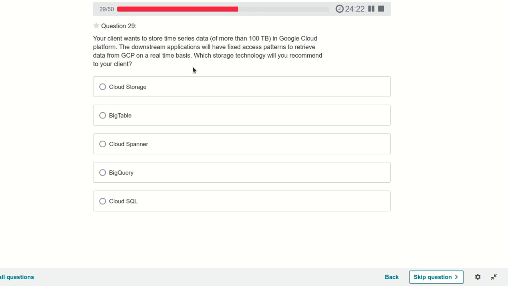Your client wants to store time series data in GCP. The downstream application will have fixed access patterns to retrieve data from GCP on a real time basis. Which storage technology? So generally for the time series data we always recommend Bigtable. So Bigtable is the correct answer.